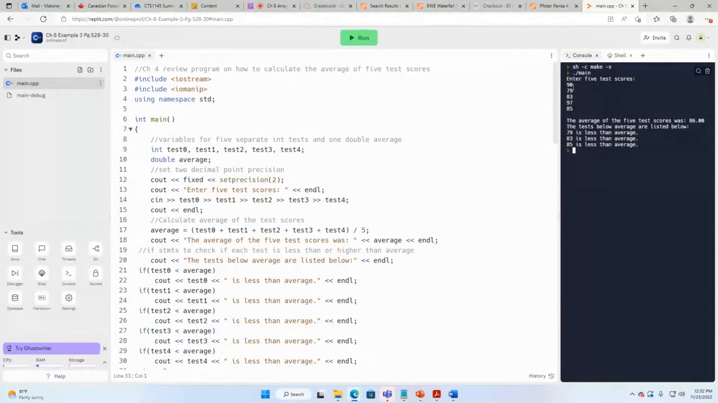So I entered 5 scores. Then it says the average of the 5 test scores was 86.00. The tests below average are listed below. 79 is less than 86, therefore it's less than average. 83 is less than 86, therefore it's less than average. 85 is also less than average because it's less than 86.